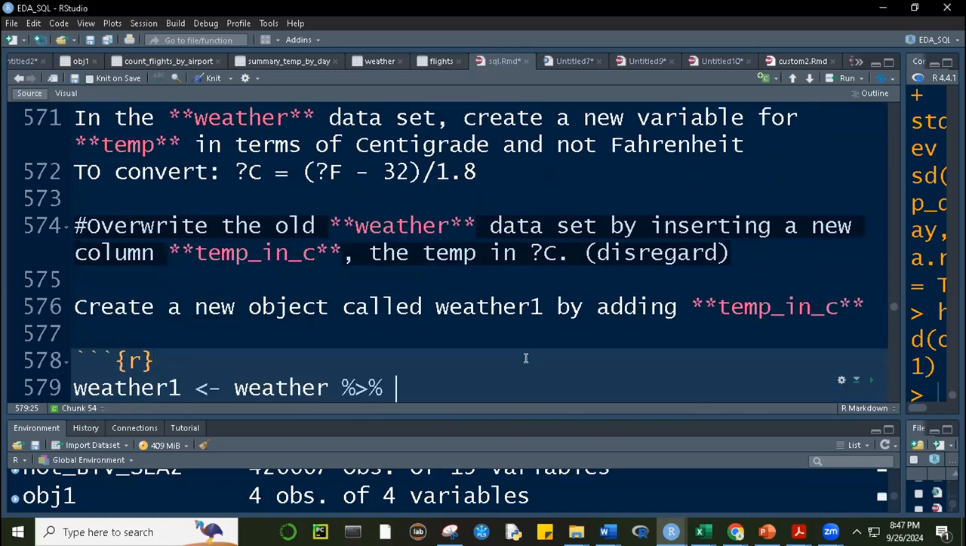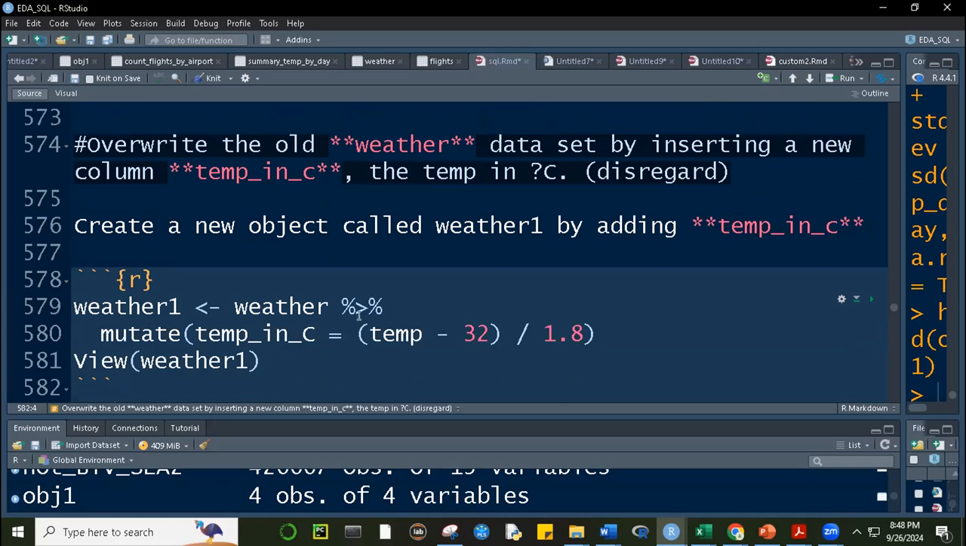All right. So what we're going to do now is create a new column, and let's call it temp in C. So we're going to overwrite the old weather data set by inserting a new column, temp in C. Okay, so here I'm using the old symbol for weather. So let's just replace it by the new one, Control Shift M. So I'm creating an object called weather one, to preserve the weather object.